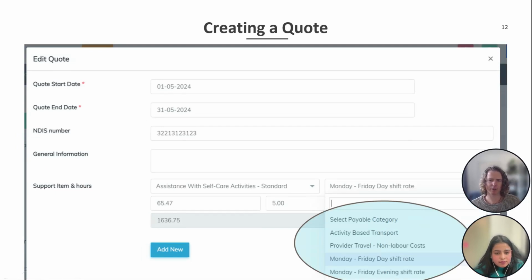One of the functions of Izango that's really powerful from a billing point of view that I'd like to highlight is when it comes to raising a shift. If I just make a quick rabbit hole diversion here, see how you've got Monday to Friday day shift rate. I know from using the system that when you raise a shift, all I have to do is select the one on the left that says assist with self-care standard, and then the system is automatically going to translate that to whether it's evening, afternoon. Right? Tell me about that, because that's really interesting.